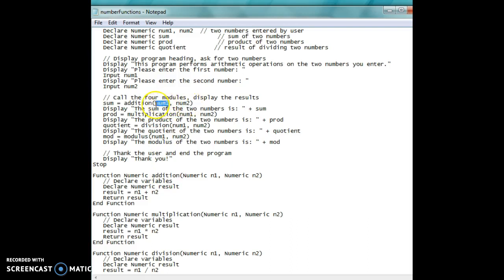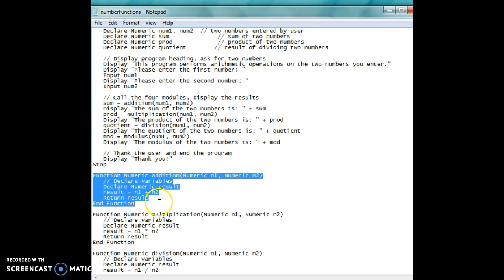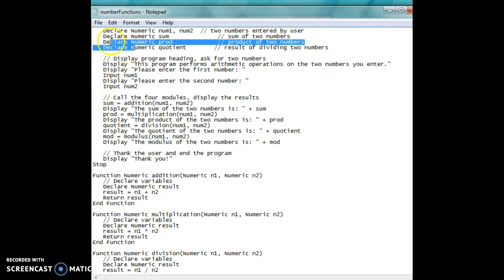So num1 is going to be given to addition as n1, and num2 is going to be given to addition, which is the function, as n2. So num1 goes as n1, num2 goes as n2. It doesn't really matter what you name these. It could be x1 and x2. They will still be positionally passed from here to there, separated by commas. Notice that we're declaring a variable called result, which is a numeric, locally declared within the function. That means it's localized. These others are declared outside, globally. So result is equal to n1 plus n2.